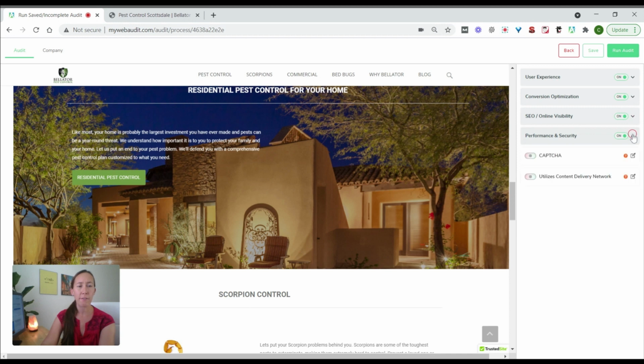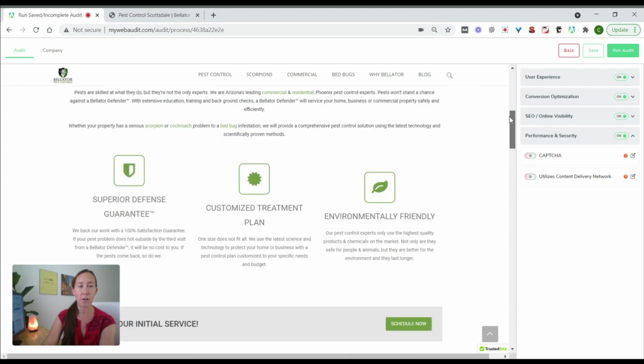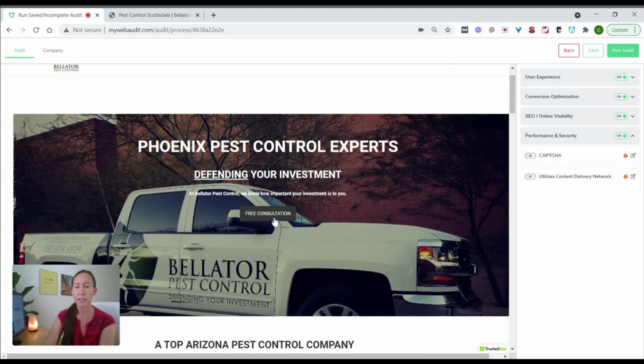And on the final section, we have performance and security. So if they had a form, do they have a CAPTCHA listed on that? We can always go and see what this free consultation takes us to and looks at, but we'll say no just for the moment. And we can look to see, for instance, if they use a CDN, content delivery network, just to help speed up that website. And if they don't, we can recommend that as well.